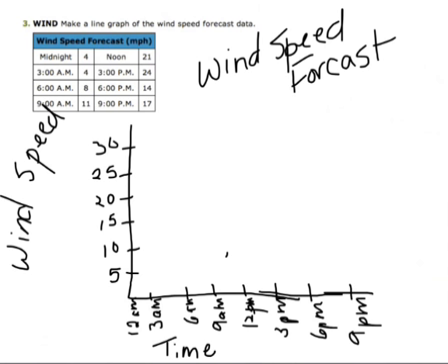So at 12 a.m., at midnight, my forecasted speed was 4 miles per hour. Okay, probably a good idea to label this miles per hour too, so somebody just looking at your chart would know what it was. So at 3 a.m. was 4, same place. 6 a.m. was at 8, so we're going up just a little bit. 9 a.m. was 11, so I'm going right above the 9 a.m., about to where 11 would be.